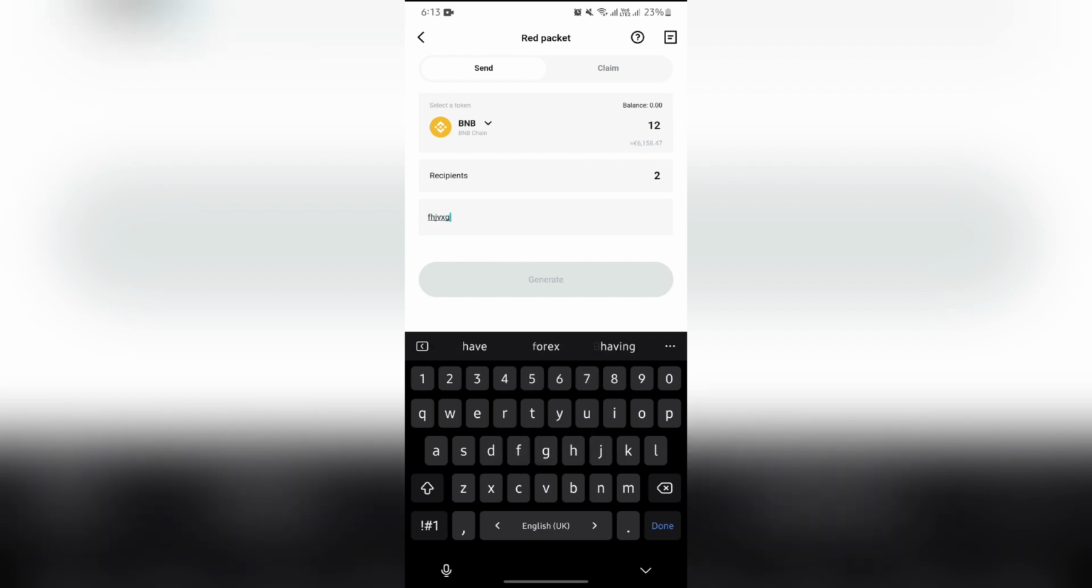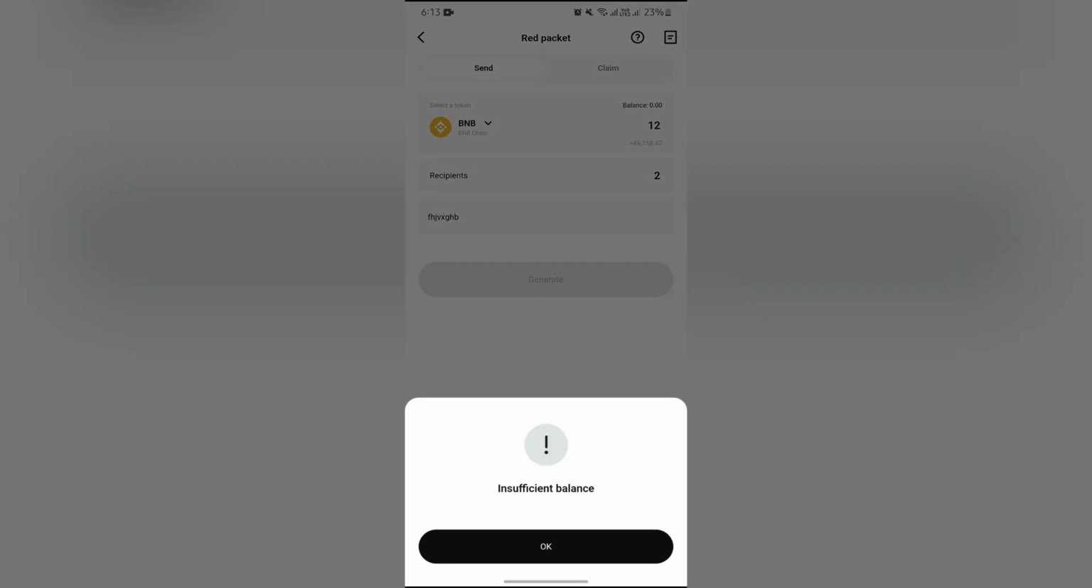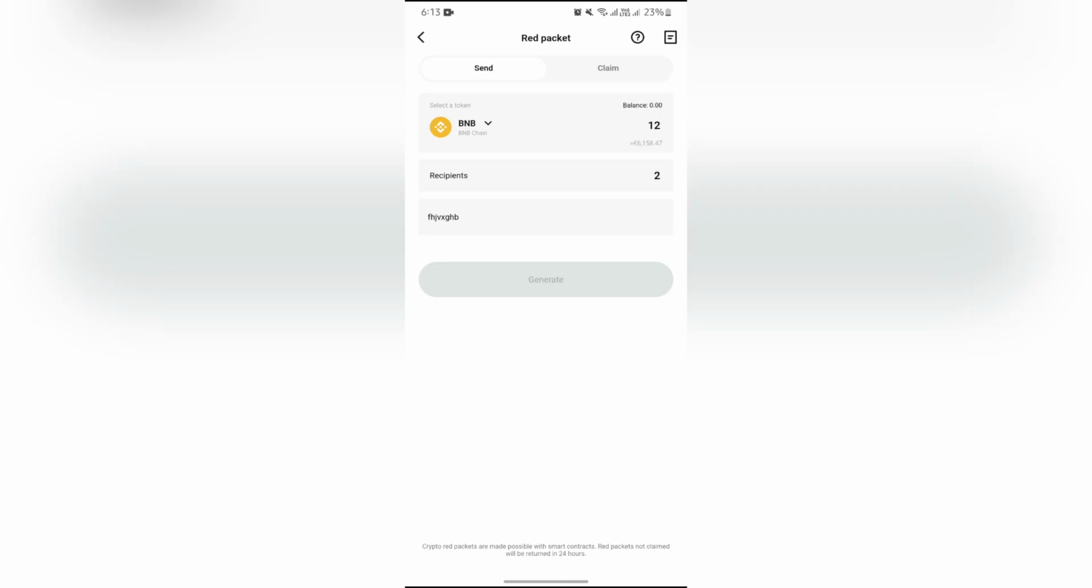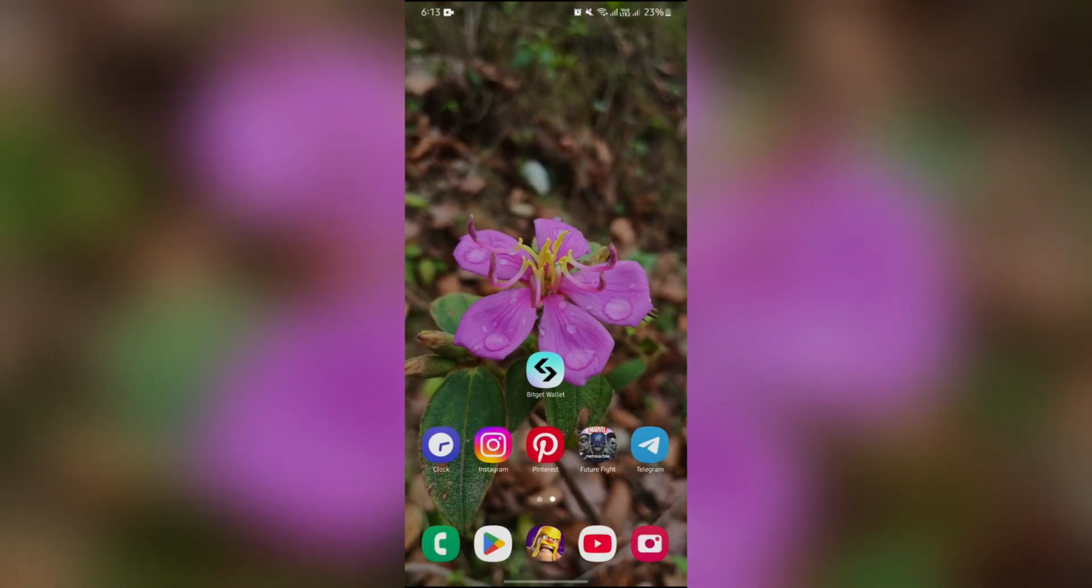And after doing this, if you have enough balance, you can simply tap generate to create the red packet and send it. This way you can very easily create and send red packets from Bitget wallet.